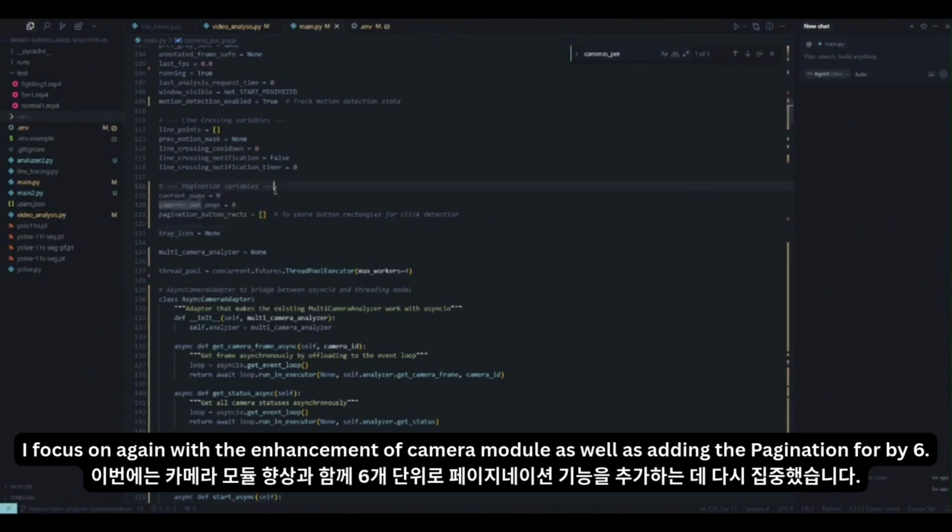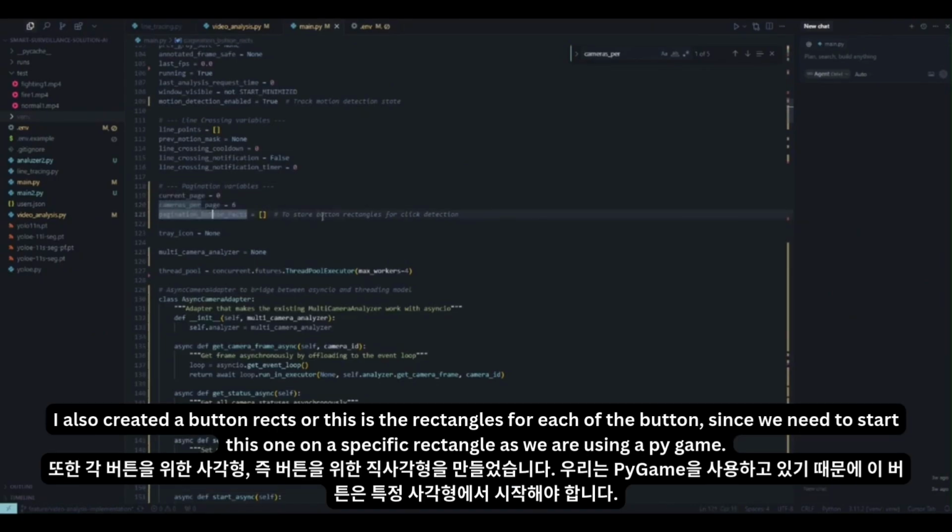For today's update, I focus again on the enhancement of the camera module, as well as adding the pagination for the cameras. I also created a button deck, or rather the rectangles for each of the buttons, since we need to store them on a specific rectangle as we are using Pygame.